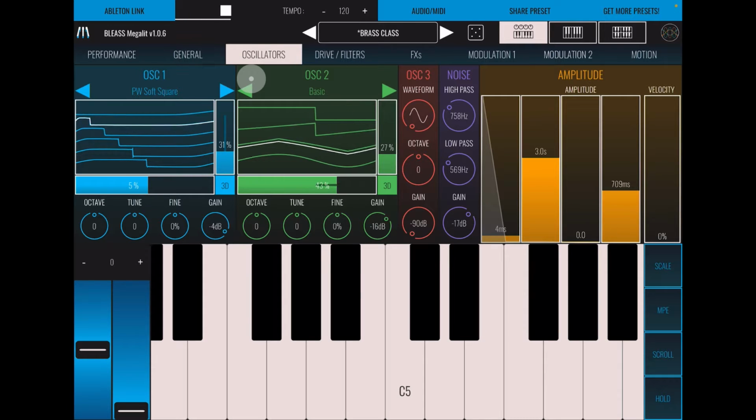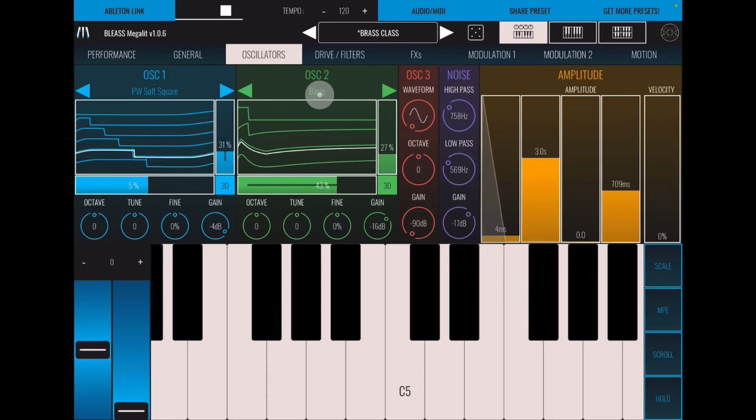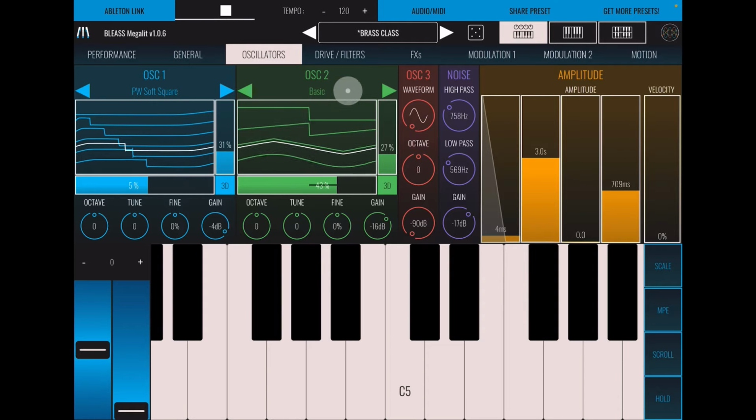Today we are taking a look at the brand new BLEASS Megalit, which is, well, incredible. This is such a powerful synth.